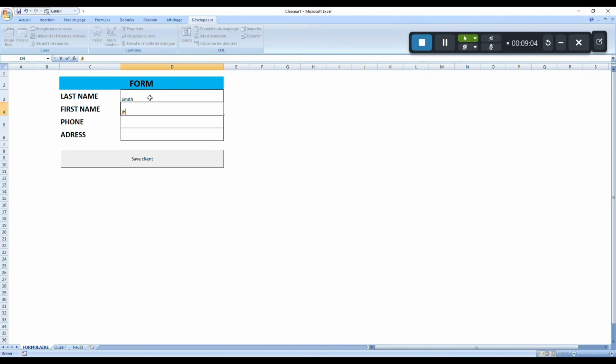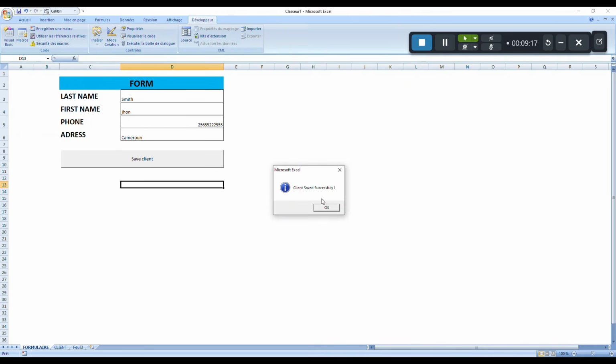In the next videos, we can improve this project by adding search functionality, edit and delete buttons, automatic client ID, professional user forms, PDF export, login system.